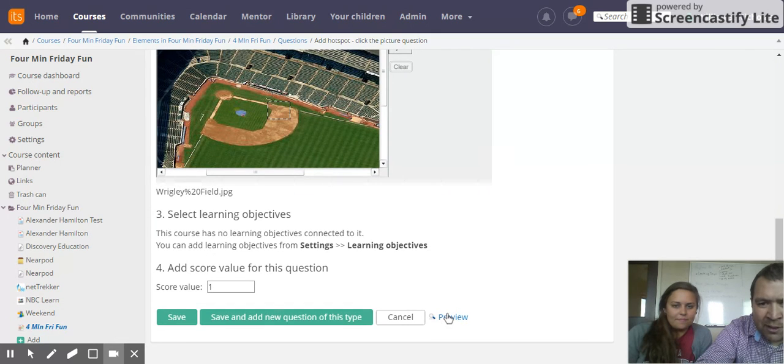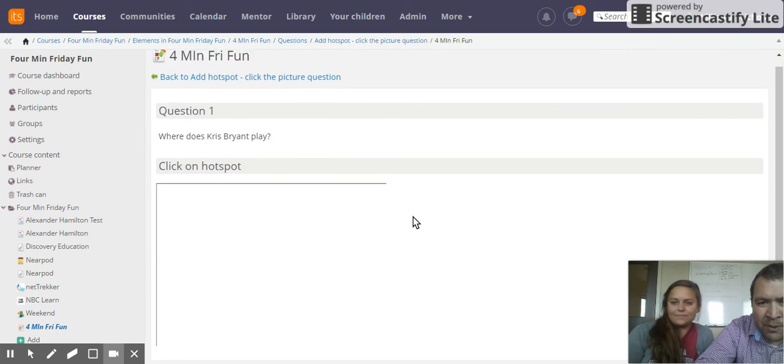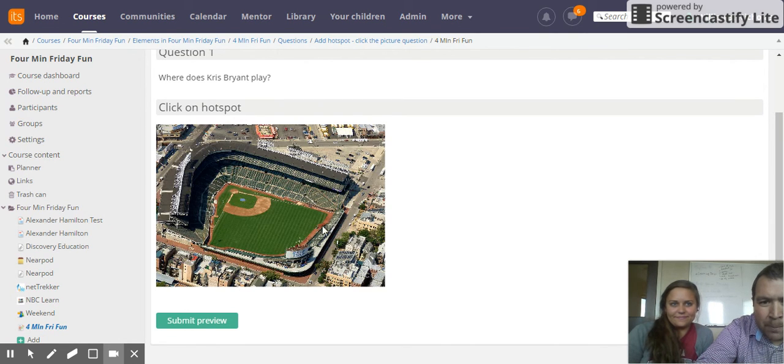So then when they're actually in the test, it'll load the image up, and then it puts a plus sign where they click. So if they put it here, it would be counted wrong. If they put it here, it'll be counted right. So it's great for diagrams, things like that.